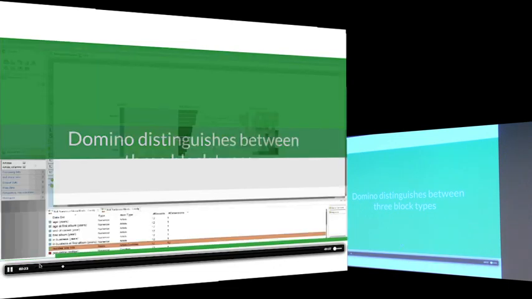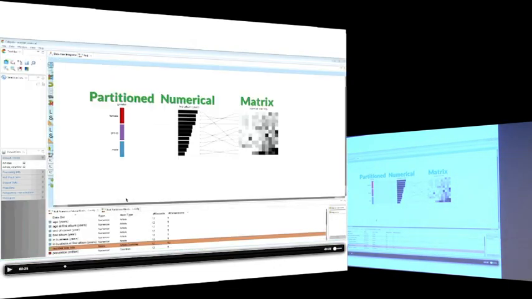We have three different types of blocks in Domino, so that you can handle different kinds of data. We have partitioned blocks, which show you categorical data. In this case, it's a music data set, and we have loaded about 20 different musicians, and we show if the musician is female, male, or a group. So that's partitioned. Then we have numerical, which can be shown as a bar plot. And the third type is a matrix. In this case, it's the number 1 hits of these artists in the different countries.